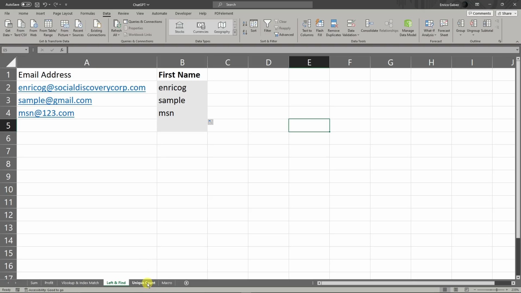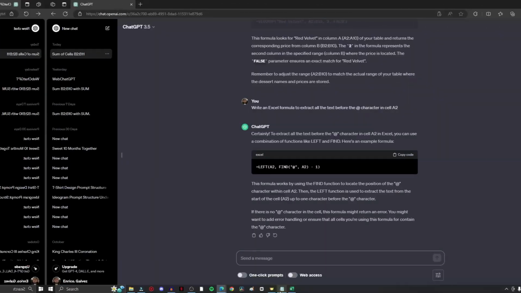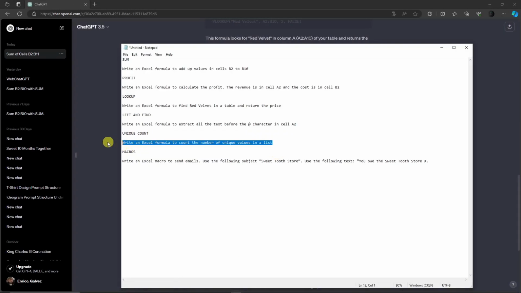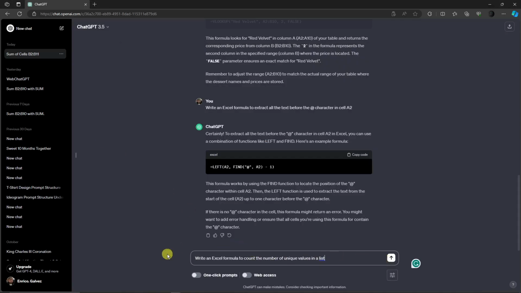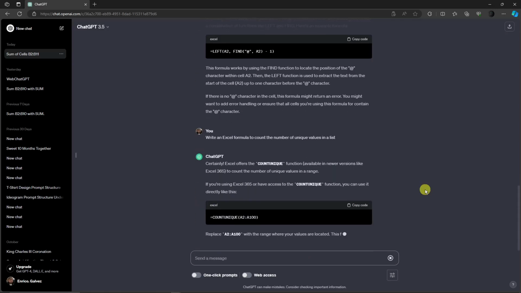which is going to be unique count. Unique count is basically looking for the exact numbers that don't have a duplicate. For example, Sweet Raisin here has a duplicate right there, another duplicate right there. So we're looking for unique count. For this formula, I'm going to remove that just for discussion purposes, and we're going to ask ChatGPT how this works. Because even me personally, I don't know the formula for unique count. So: write an Excel formula to count the number of unique values in a list. Click enter, and let's see how ChatGPT gives the code.